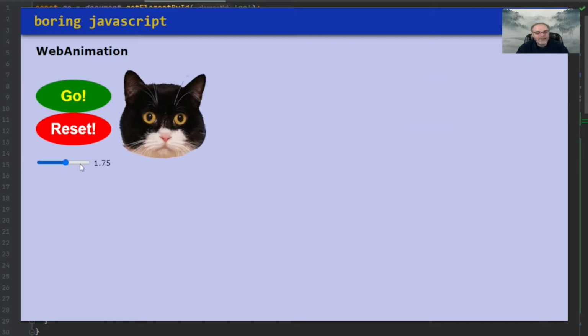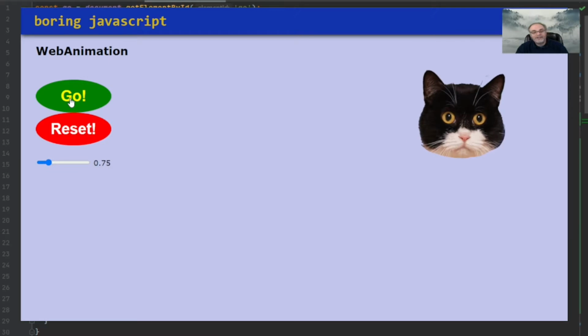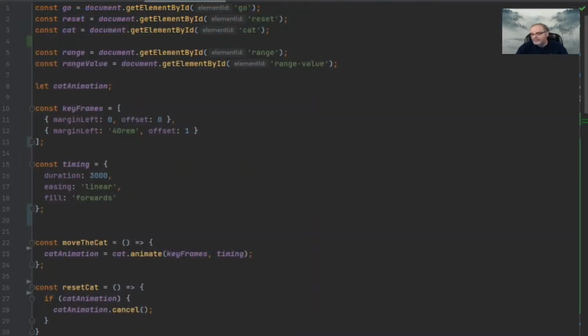So any time I change the value of this slider, not only do I change the number here at the end, but this also allows me to change the speed of the cat as it goes from left to right, showing you that I am now able to dynamically change the speed of the cat. How did I do that? Oh, it's so simple. Let's just take a quick look.